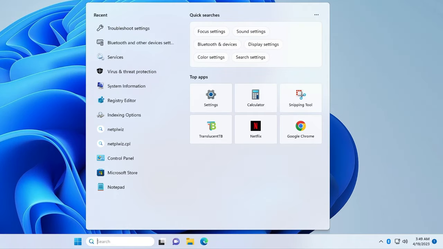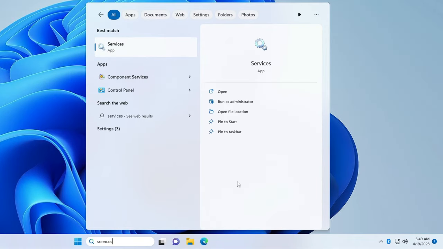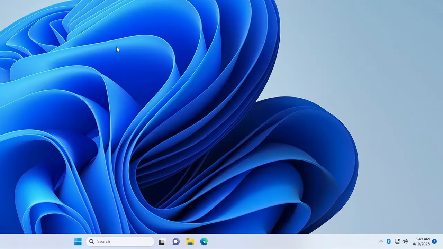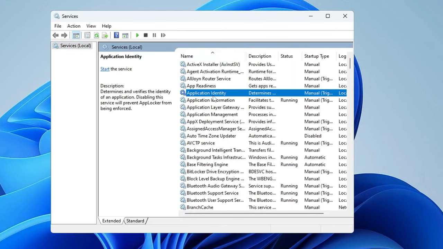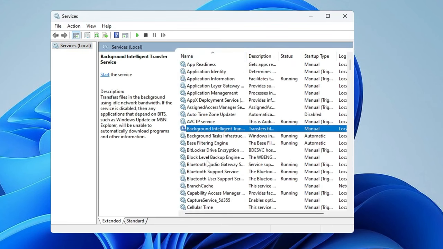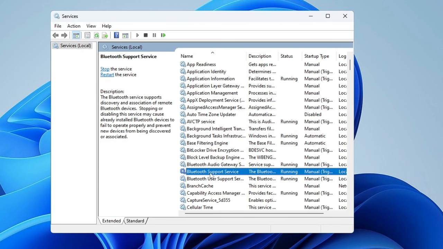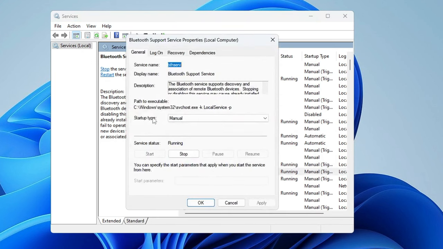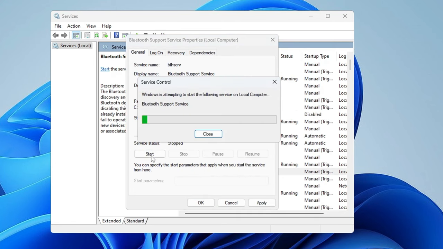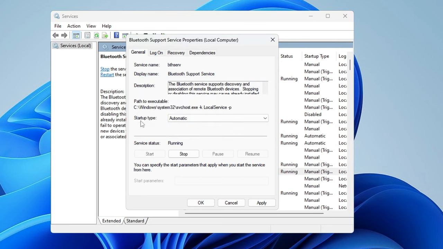Click on your Windows search, type services. From the suggestion, click on services app. And then here you have to come to the B section and make sure the Bluetooth support service is running. Double click on it, choose the startup type to automatic and then click on stop and then click on start again. We need to make sure the startup type is set to automatic and the service status is running. Then click on apply, then click on OK.